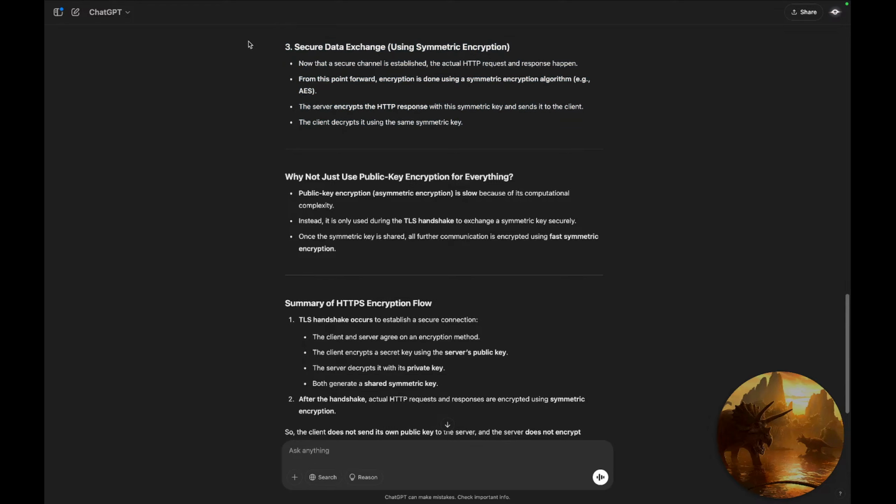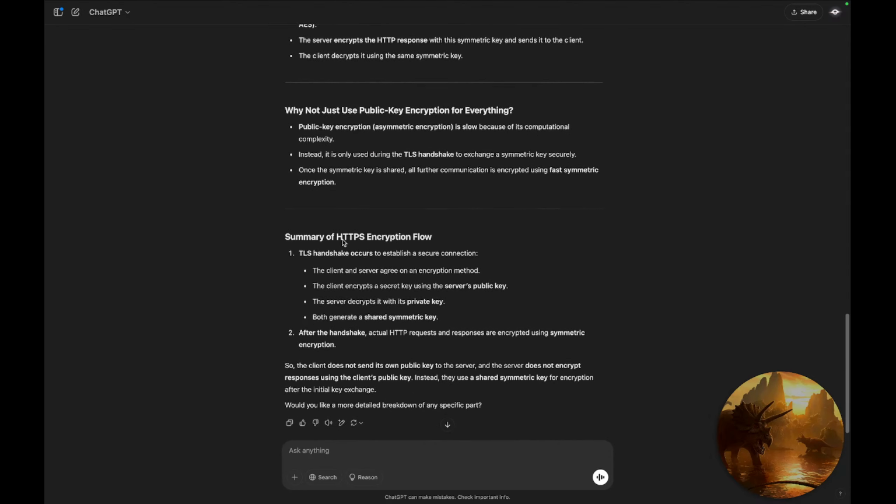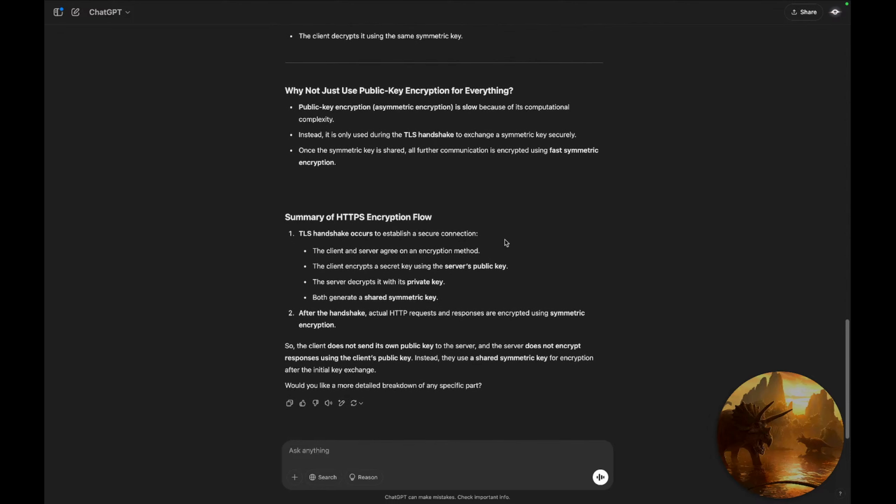And so when they make some other secure connection at some other time, they will have to handshake again. But the happy thing is that the key is randomly generated. So even if it is leaked, it doesn't matter, because the next time you connect to an HTTP server, you will be using something else. Instead, public key encryption is only used in the TLS handshake to exchange a symmetric key securely. Once the symmetric key is shared, all further communication is encrypted using fast symmetric encryption.